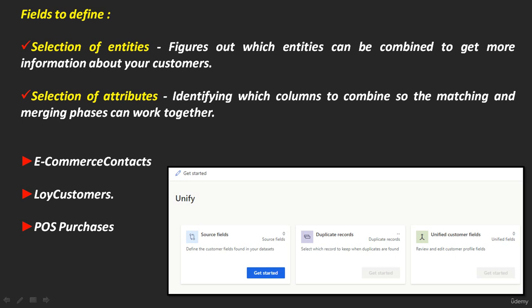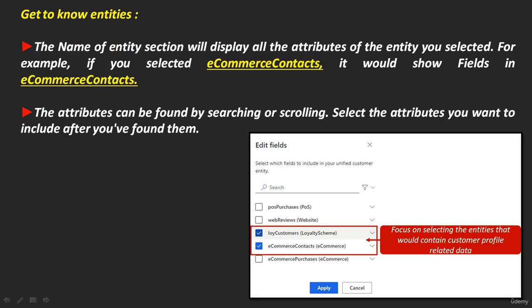Due to the fact that the POS system contains purchase information associated with customers, it tends to be used to track purchase related activities associated with those customers. Therefore, that data source doesn't need to be included in customer profiles. And only e-commerce contacts and loyalty customers need to be selected during the mapping phase. If the POS data source contained address information that defined where to ship, the situation could be different here. That's why the POS data source might be useful in the unified customer profile.